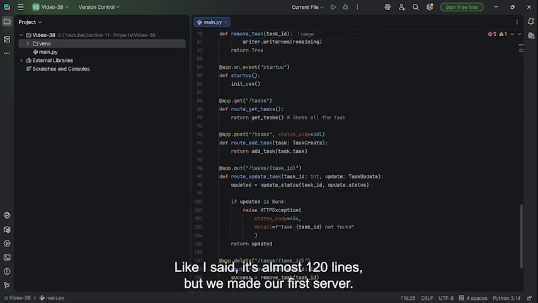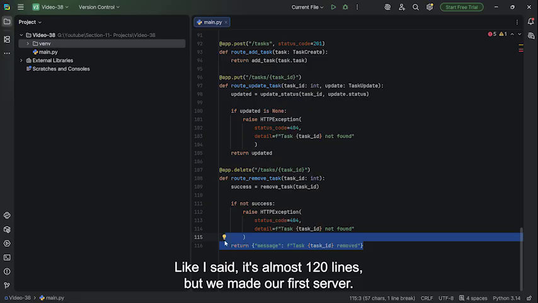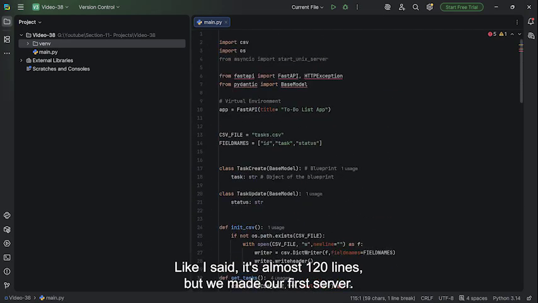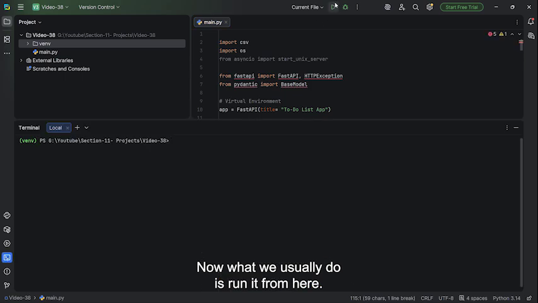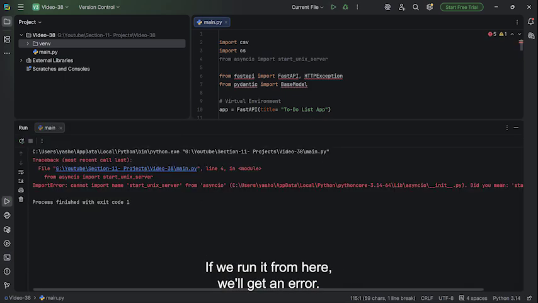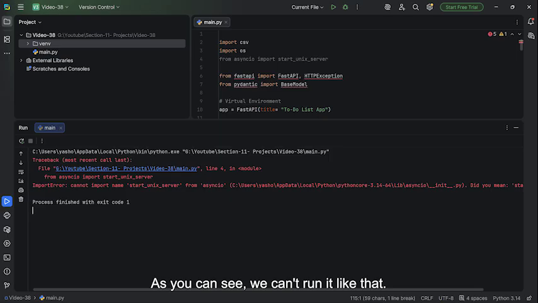Now we are done with the coding. Like as I said, it's almost 120 lines, but we made our first server. Now what do we do is, usually before we used to run it from here. If we run it from here, we'll get an error. As you can see, we can't run it like that.